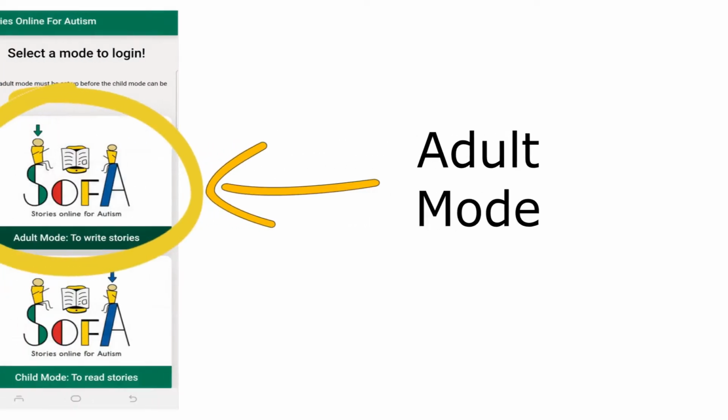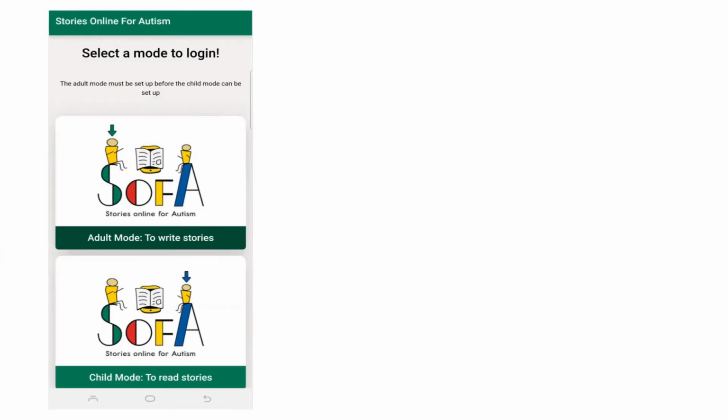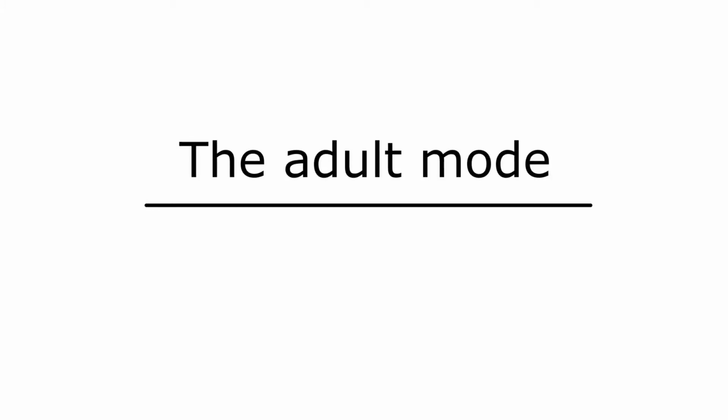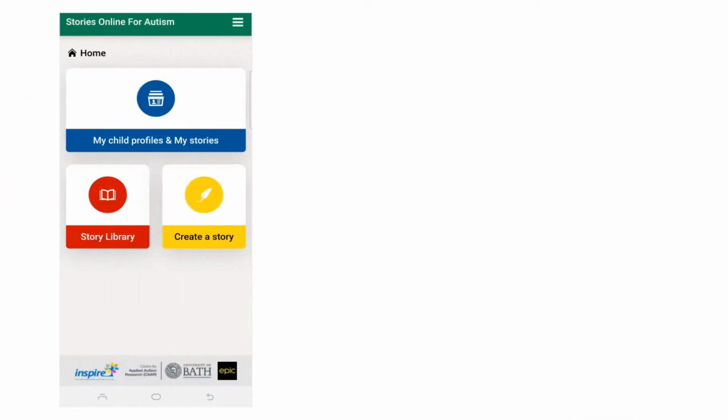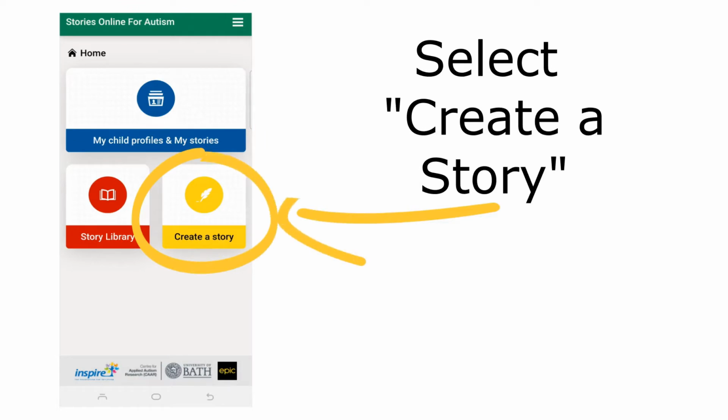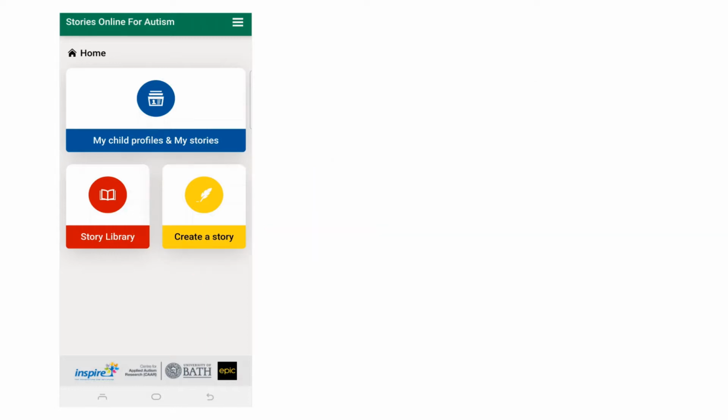After launching the application on your device, select the adult mode to write a story. Remember that through the adult mode you will be able to manage the application. After you log in, you will be taken to the home screen. To write a story using Sofa, start by selecting the Create a Story option.